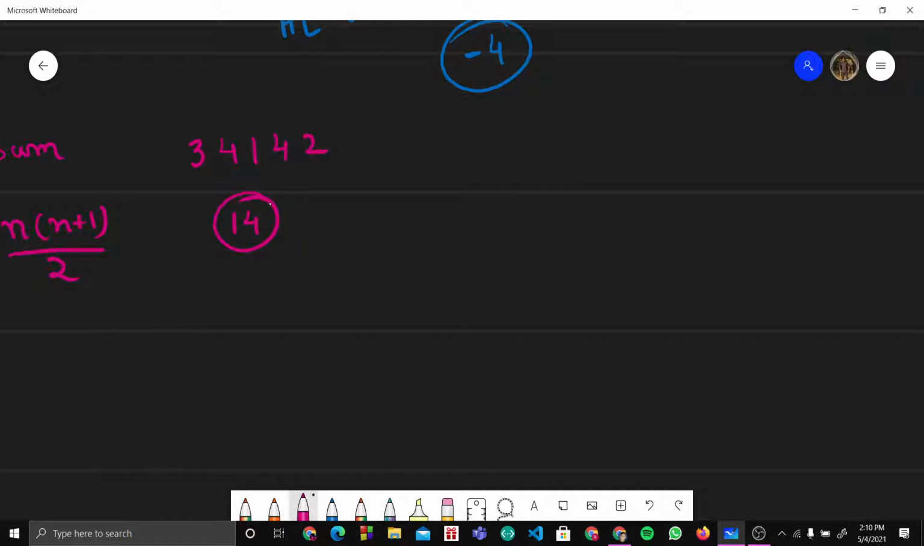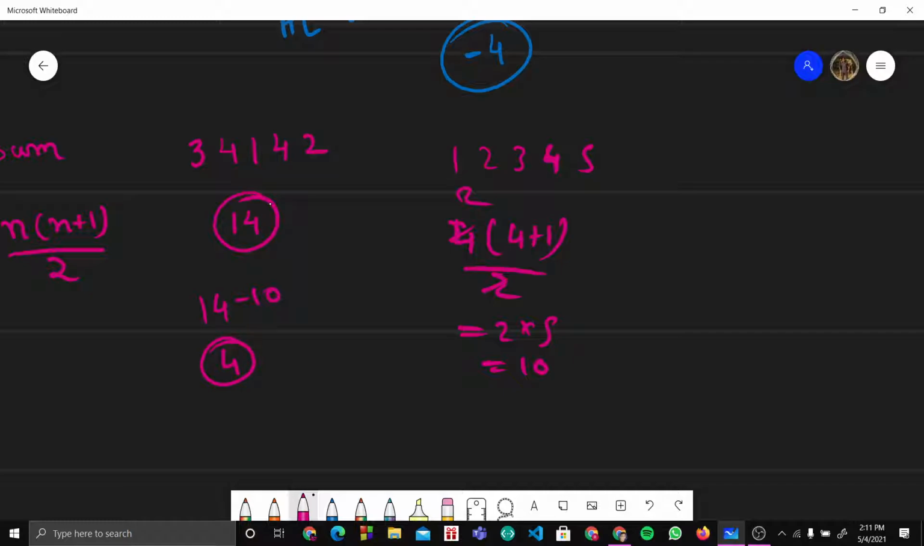So basically I will have 1 2 3 4 5. I will just find the sum till n minus 1, and that will be 4 into (4 plus 1) upon 2, and that is 2 into 5, so that's 10. Now if I do 14 minus 10, I will get 4. That is the number that got repeated.